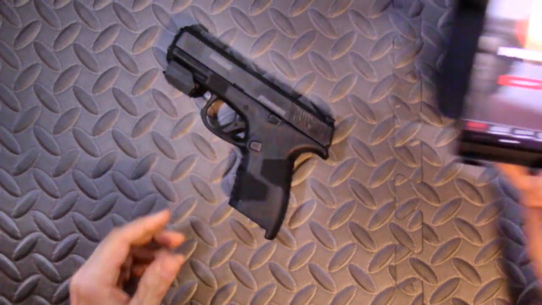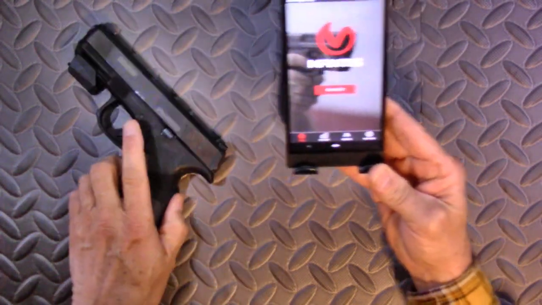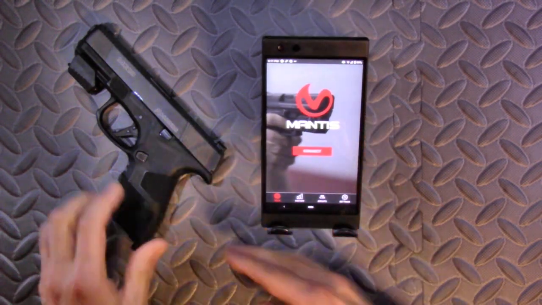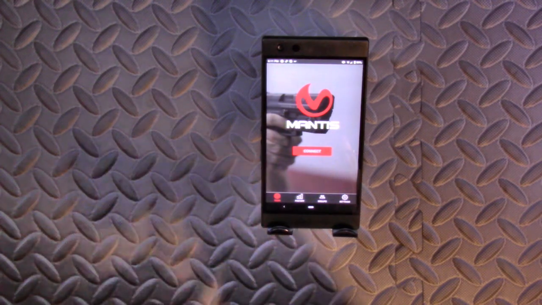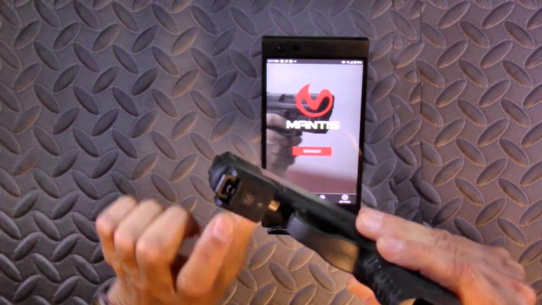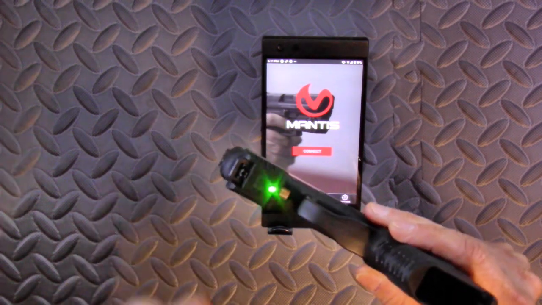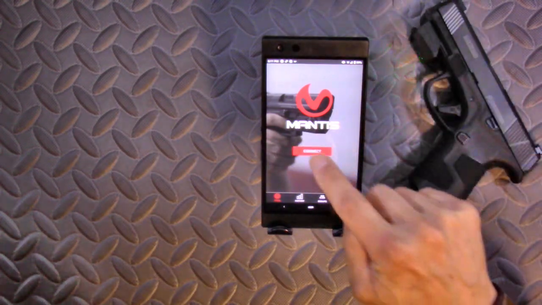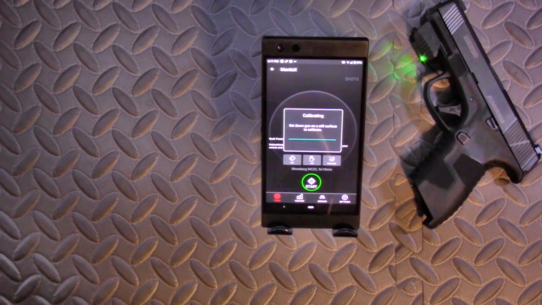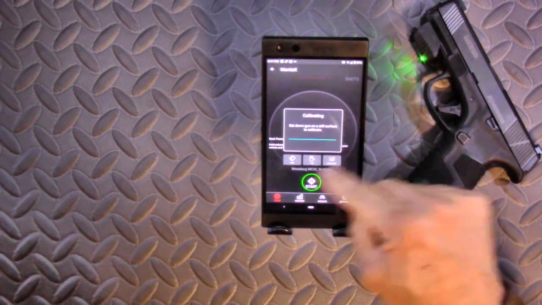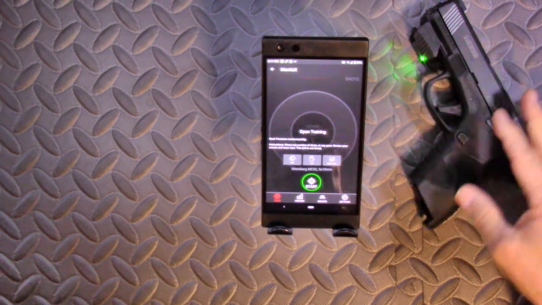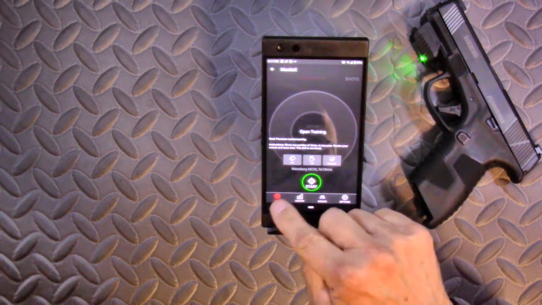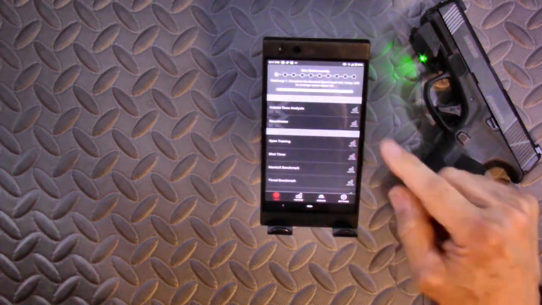Now we'll bring over our Mantis app, which you can download from Google Play, or I think you can get it on Apple as well. What we'll do, we'll start off here, we'll power up the MantisX 10 Elite. Once the green light's flashing, it's looking to sync up with the app. We click connect on the app. It's first going to do calibration, so the pistol needs to be sitting on the table, not holding it, just let it sit flat there.